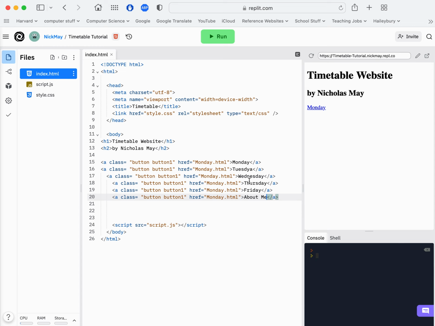Now, I've changed the words that'll come up on the screen, but I also need to change the links as to which website they're going to go to. So I'm going to change that to Tuesday.html, Wednesday, this one will be Thursday. Now, when you're making these HTML files, you need to make sure there's no spaces. You can't have Friday spaced 4th or something like that. You need to actually just have no spaces. I'm just going to call this one about.